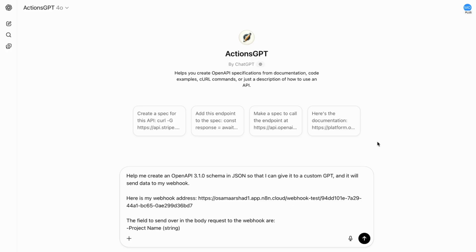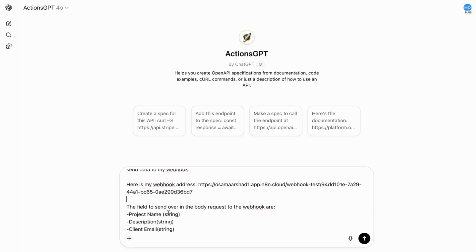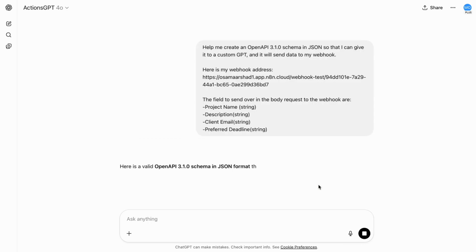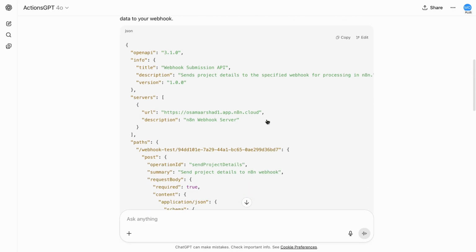Now ChatGPT doesn't know how to talk to our webhook. We need to teach it. For that, we use something called an OpenAPI schema. It's like a blueprint that tells GPT how to format the request. So I used another custom GPT called Action GPT to generate it for me. I gave it this exact prompt: help me create an OpenAPI schema in JSON so I can give it to a custom GPT and it will send data to my webhook. This is my webhook address. And the fields I chose: project name, description, client email, and preferred deadline. And I have set the data type for all of these fields to string. All right, now we have our OpenAPI schema.